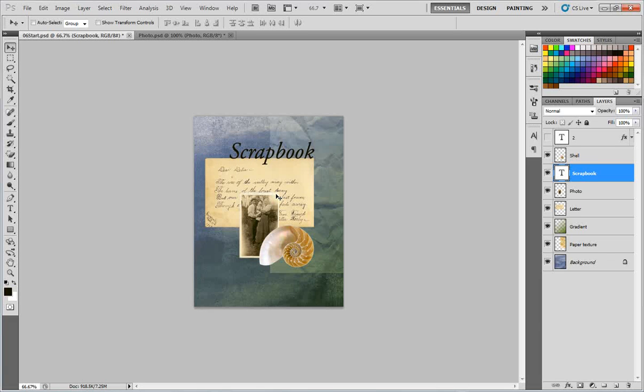And when you add type, it adds it to its own layer. So look here, it placed the type called scrapbook right above photo because that was my active layer. And the letter T always indicates that it's a type layer. So anytime you add type, it's going to add it on its own layer. So you've got to make sure you're on that layer if you want to make any editing changes.